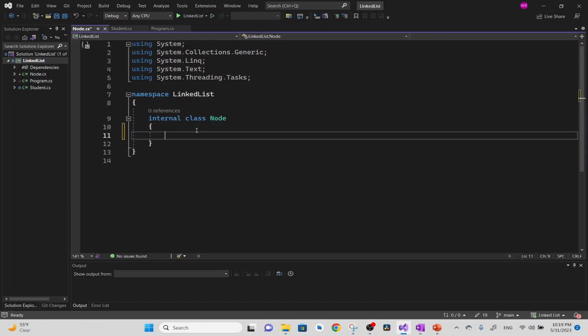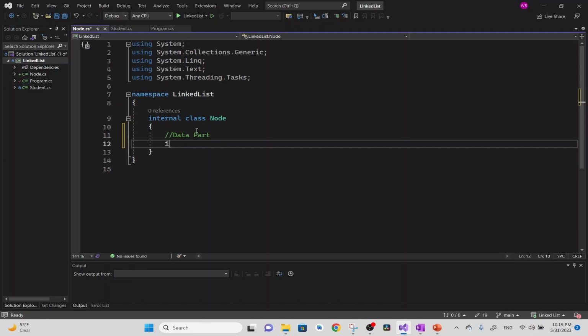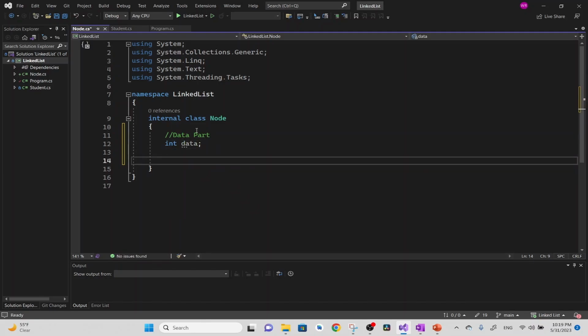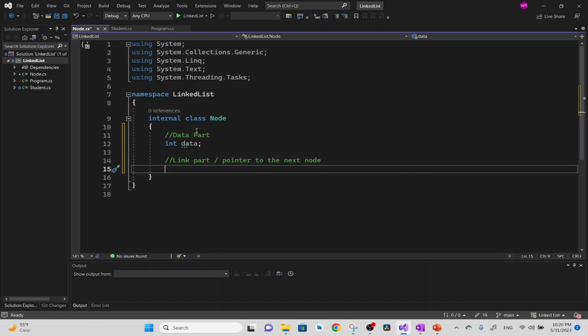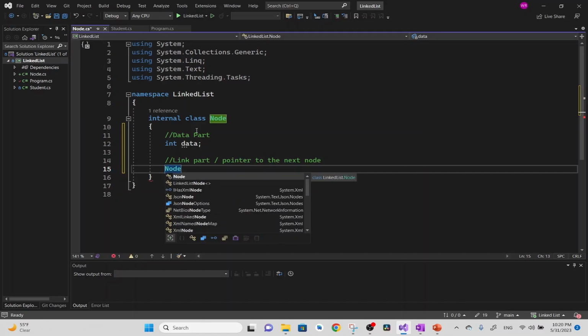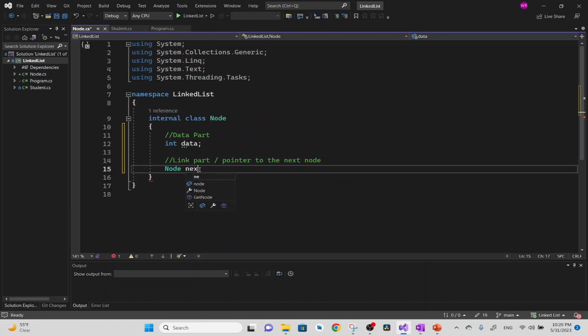So as I said, a node has a data part where we can store the actual data. In the data part, I want to store only integer values. And I also have a link part, or the pointer to the next node. This pointer is going to be of type node. It's going to store the address of an object which is of type node. So let's call our pointer next. This way we can represent a node of a singly linked list having a data part and a link part.